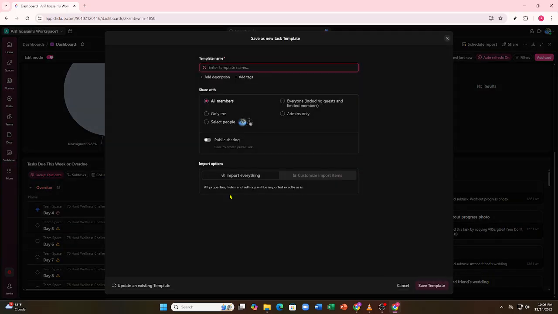You can also choose which parts of the task should be included in the template. For example, you can decide whether to keep assignees, due dates, comments, or checklists. This flexibility helps you customize templates for different workflows.